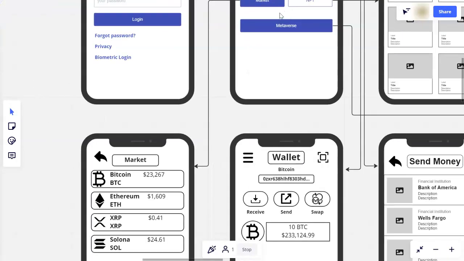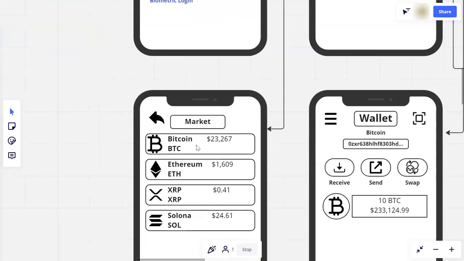If they were to click on the market, it would take them to this interface screen. Again, clear label: market. I gave them this button right here to go back. It's a very simple interface. It shows them all the different cryptocurrencies, their current price, and they'll simply have to press on it if they want to purchase it or sell it.